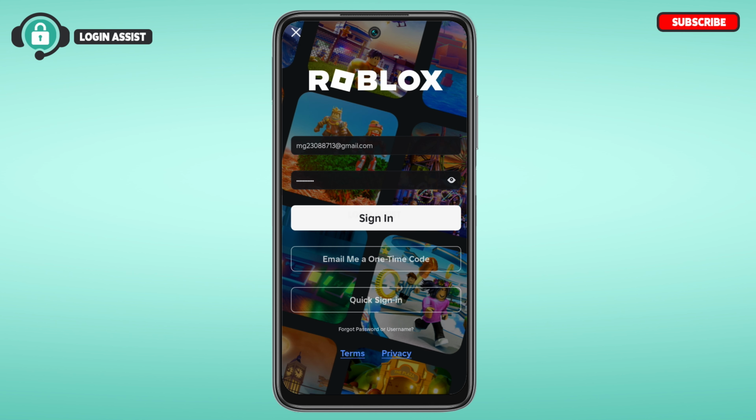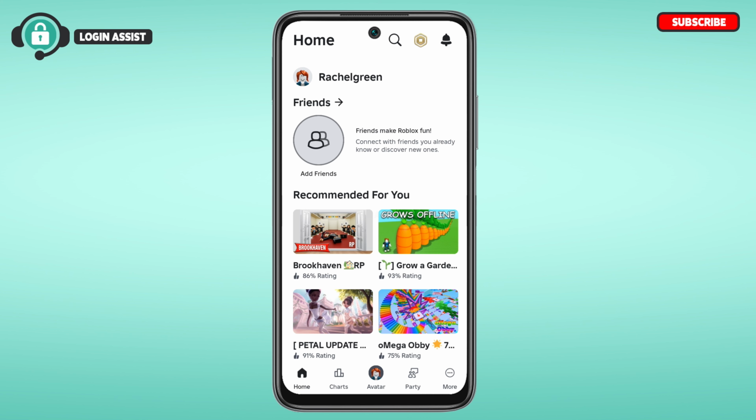Now after entering the credentials, what you have to do is tap on the sign in option that you can see on the screen. Now you can see over here you'll be signed in to your account. So that is how you log in to a Roblox account.